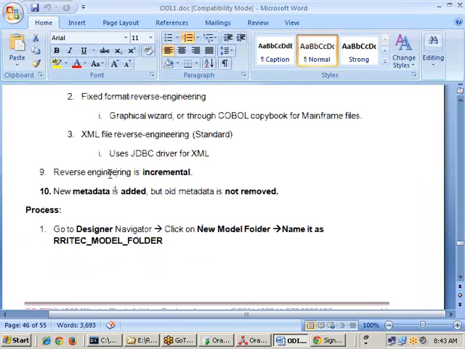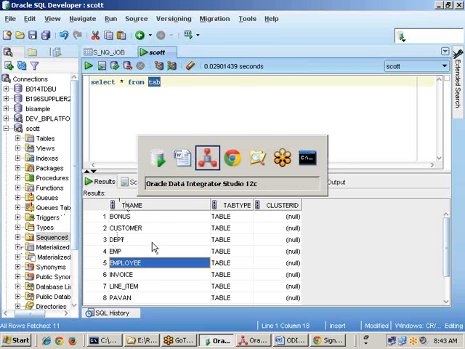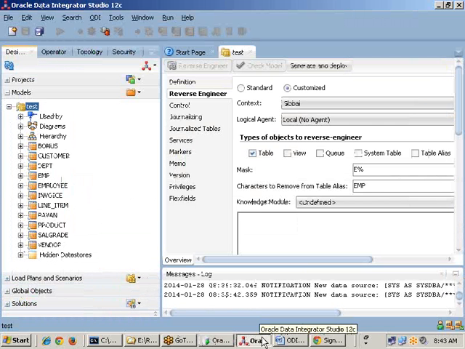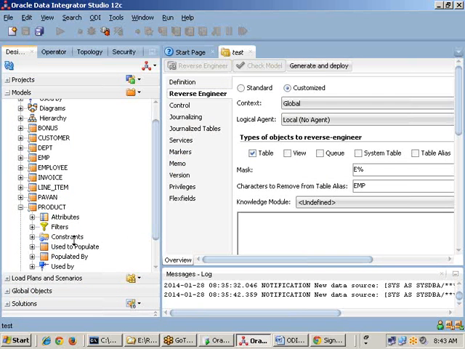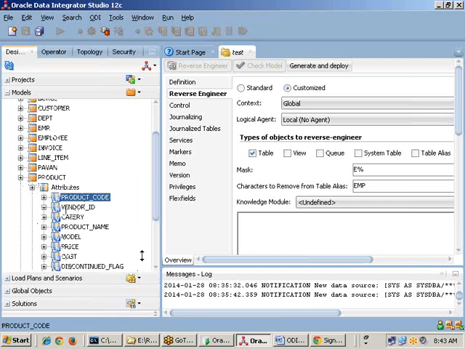Next one, reverse engineering is incremental. What is the meaning of incremental? New metadata is added, but old metadata is not removed. That means, let us say I added one column here. Today you reverse engineered, then one column is added into ODI. In the products attributes, this column product code is there. If the product code is removed in the database and I go and apply reverse engineering, this product code will not be removed from here. Product code is still available here. Only the new things will be added here. Already added things will not be deleted.